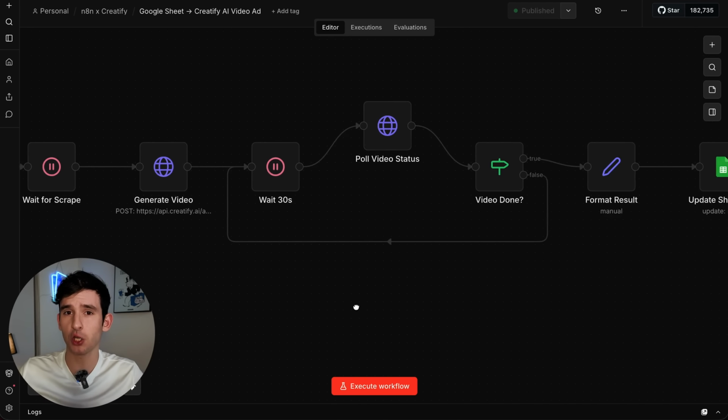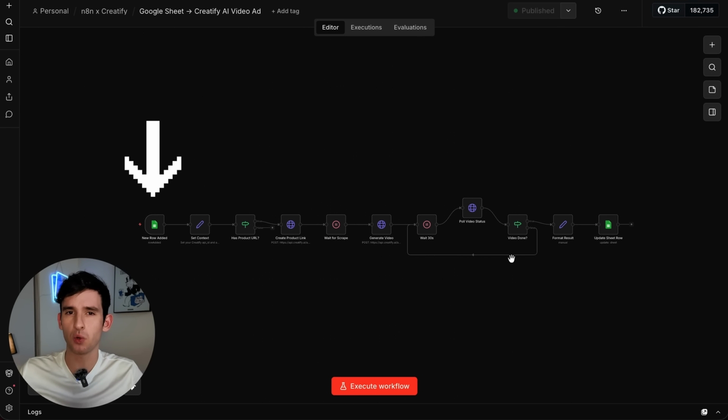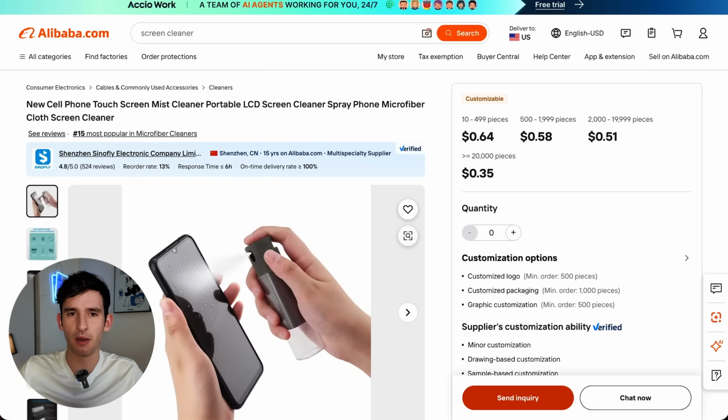All right, I want to break down exactly how this automation is structured. On the screen here, you're looking at the n8n canvas. The first node is looking at my Google Sheet. I'll jump over to Alibaba to grab a real world example. I'm looking at the cell phone mist cleaner. It's a simple product, perfect for a quick video ad.